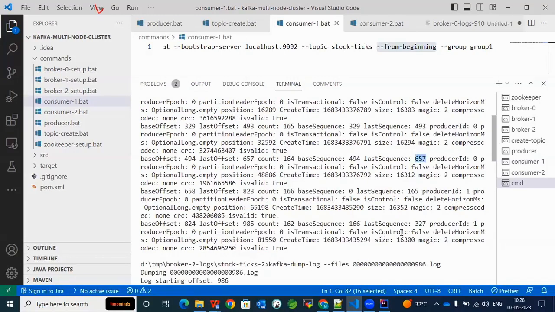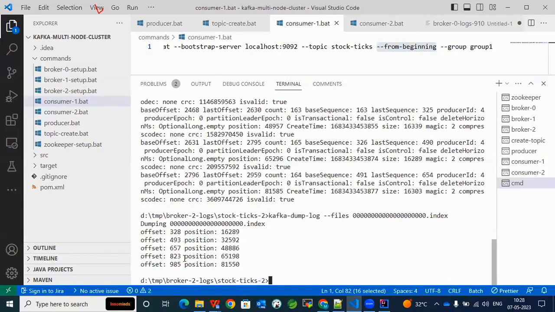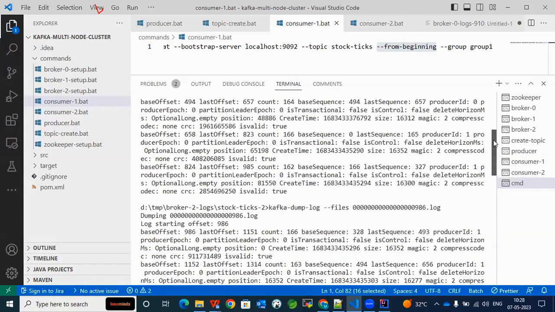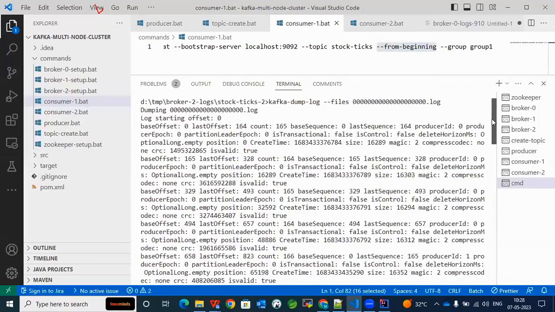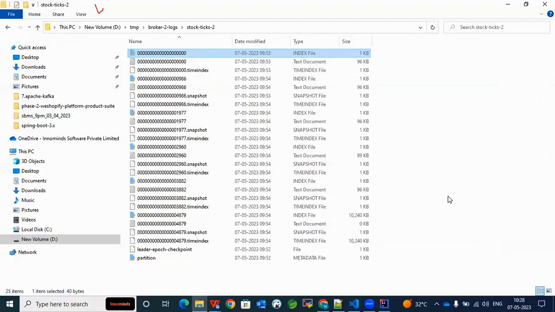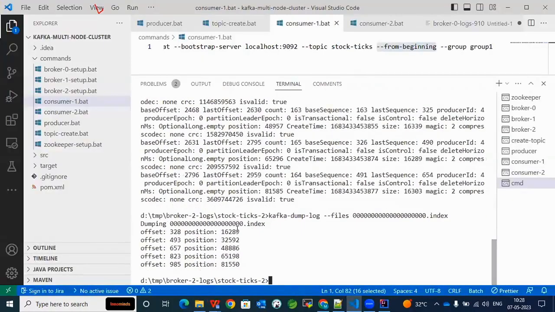And finally, next is what? 657 plus the last sequence, I think still 657. Yeah, 823 and then 985. So till 985 we have here. The last offset is 823. Did you observe what is happening here? Indexes are having the first row completed, assume. Then the last index when the first row is filled with the offsets is 328.